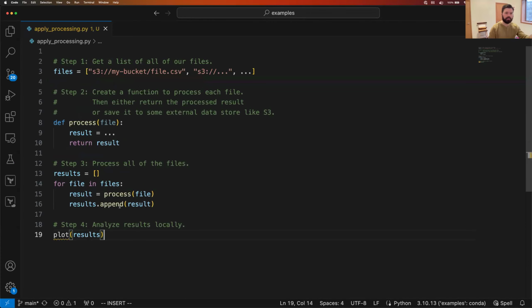I'll increase that a little bit. Hopefully the text is big enough for folks. If it's not, just let me know. It looks something like this.